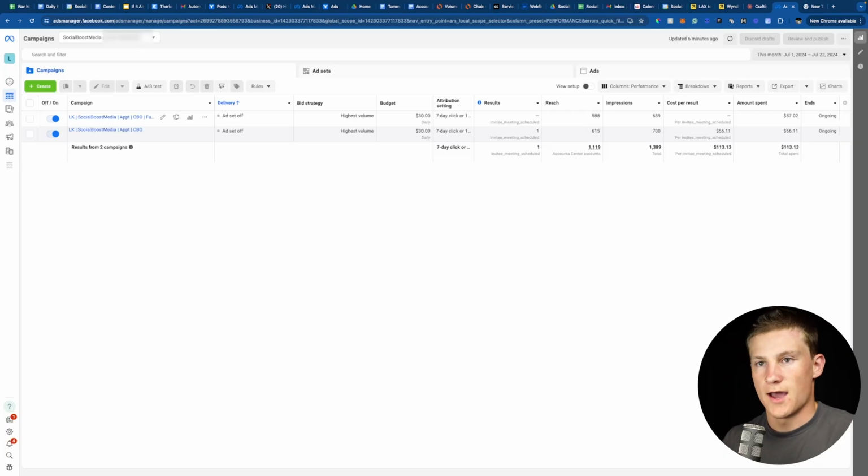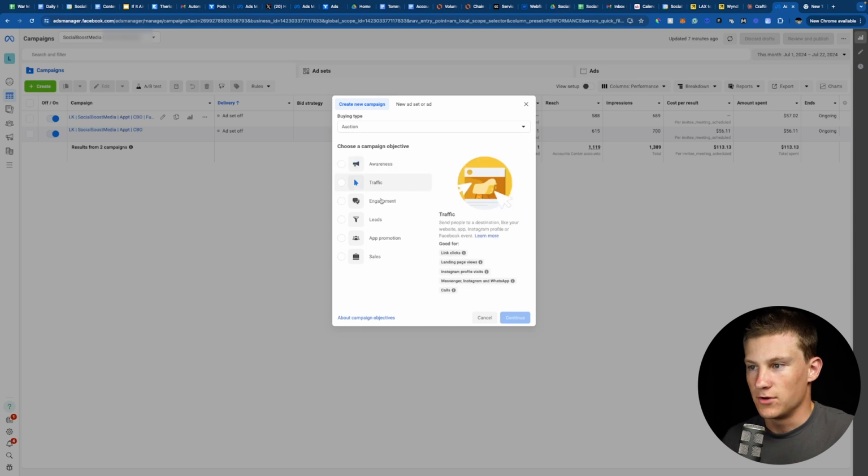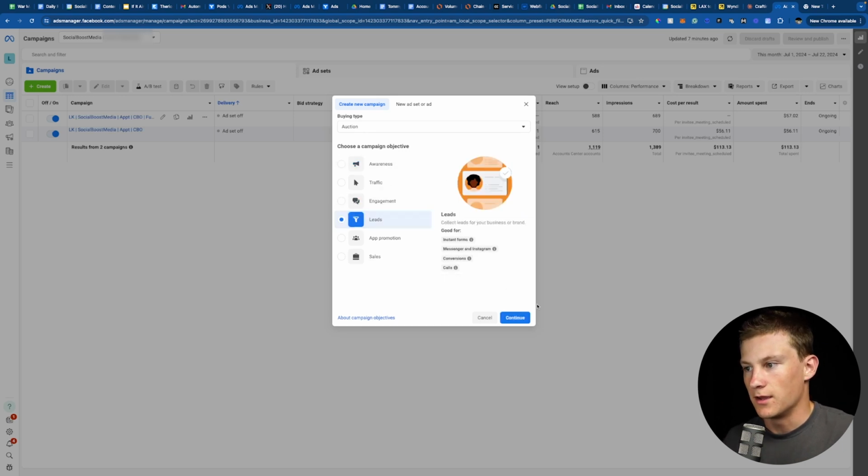So I'm in my business ads manager right now, and as you can see, I have two campaigns running. I paused all my ads for now this month just because I took on the max amount of clients I can have right now for this month, and I'm going to simply create a new campaign to run you guys through all this. So I'm going to click create right here under new campaign, and I'm going to do, let's say, a leads campaign and click continue.